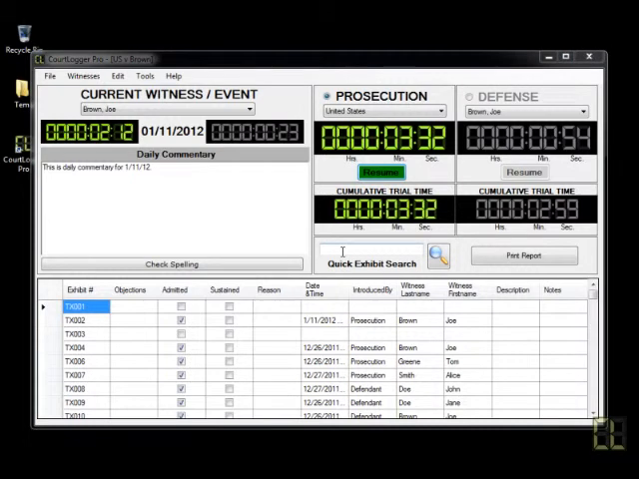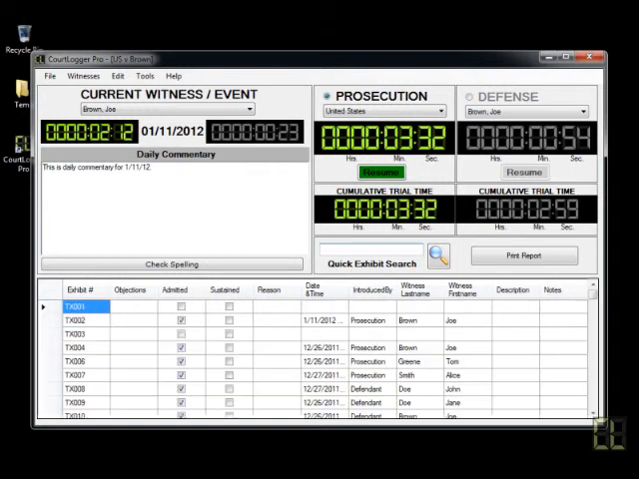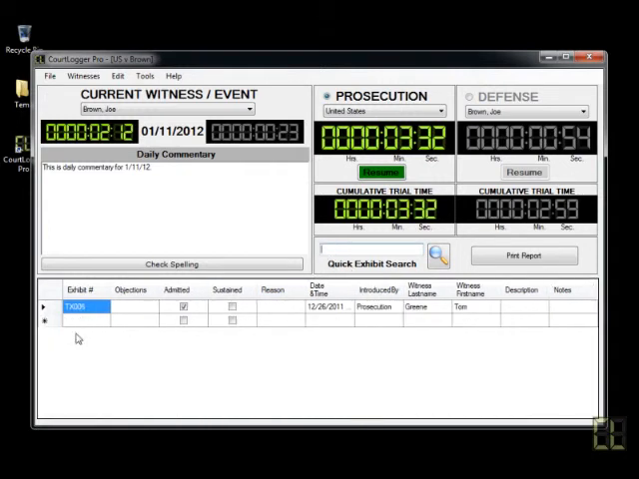When we search in the quick exhibit search box, it's easier to type in just the last 3 digits or the last 2 digits, depending on how many exhibits you have, to track down that exhibit quickly. Rather than typing in TX006 and getting exhibit 6, I could go ahead and type just 006. That'll get me to the same place, and it's a lot quicker. That's typically how you can do it.